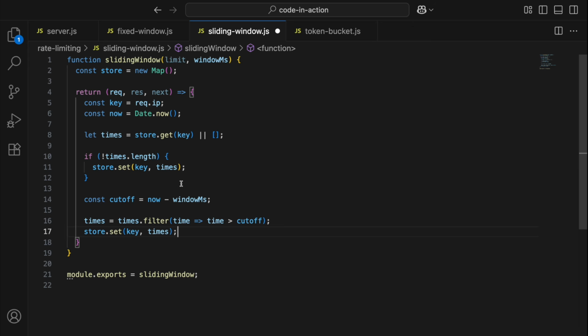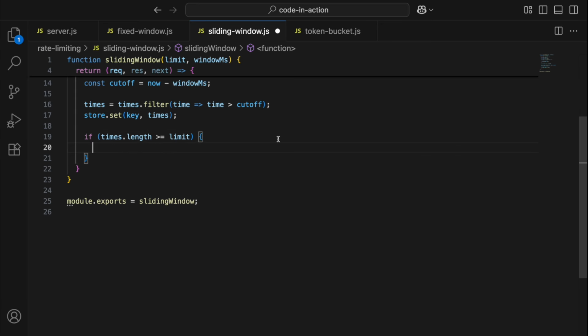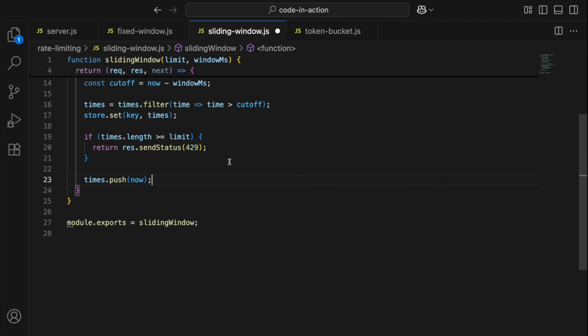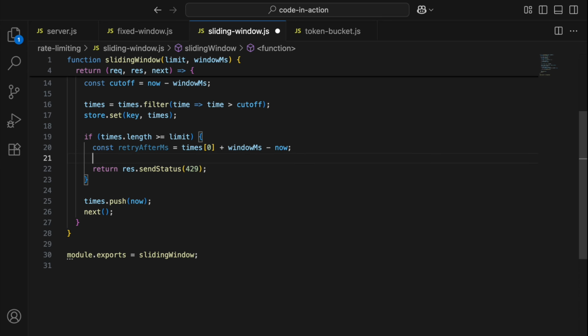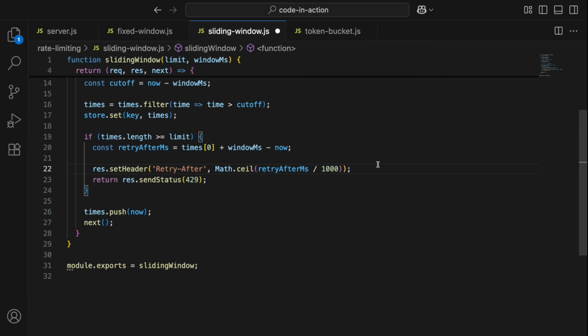Let's now either reject the request by responding with an HTTP 429 if the number of timestamps exceeds the allowed limit for this window, or add the current timestamp to the list and forward the request to the next middleware. To test our implementation, let's include the number of seconds the client should wait before making a new request through the Retry-After header of the response every time the limit is exceeded.